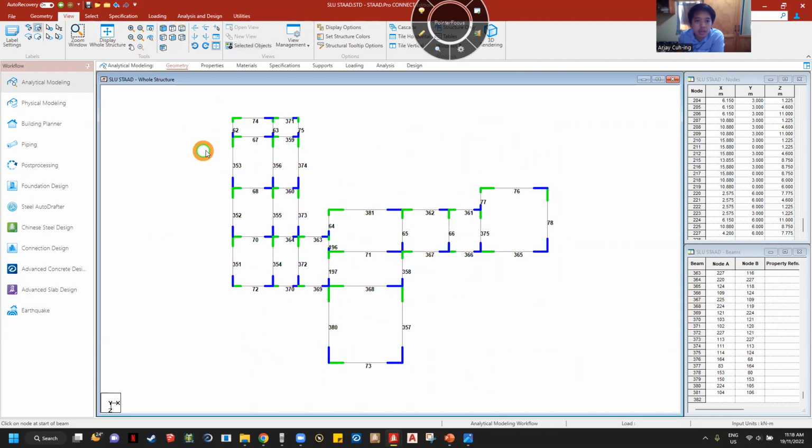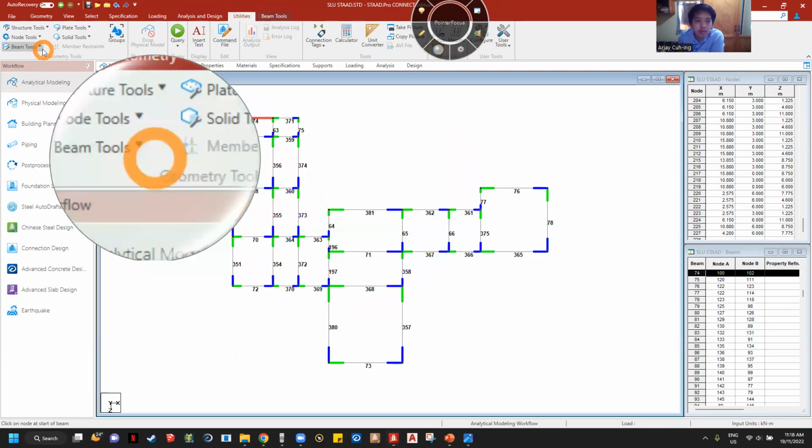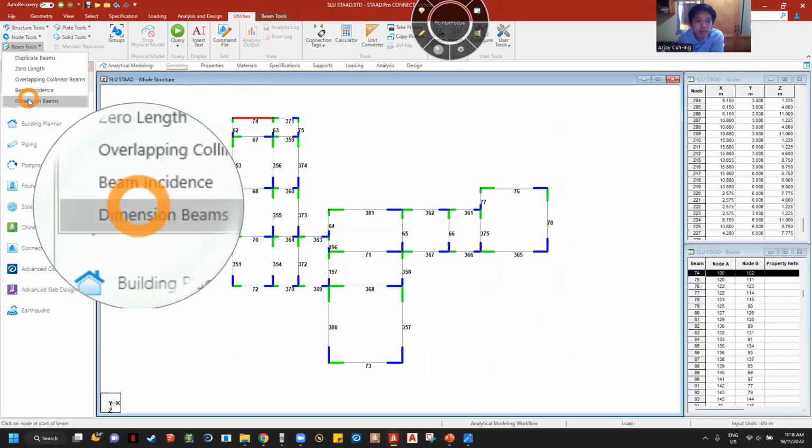Yan. Okay? So if you want, class, to know the distance of beam 74, again, class, we just have to go to utilities, tapos beam tools, tapos there is an option there, class, wherein beam dimensions.